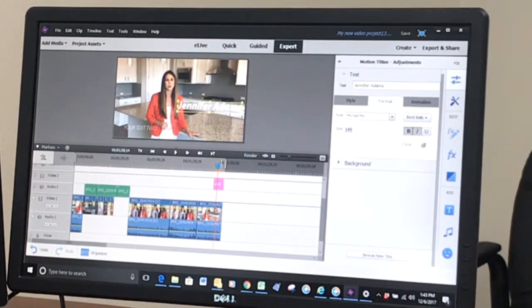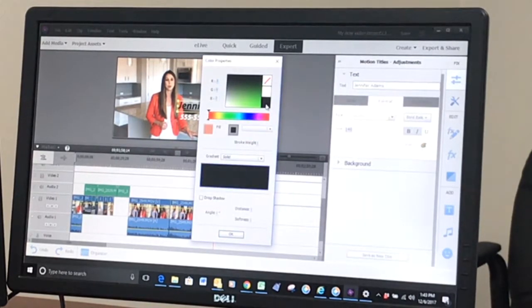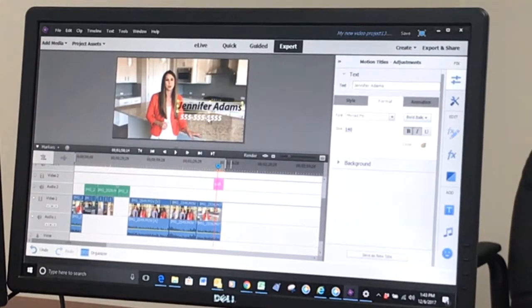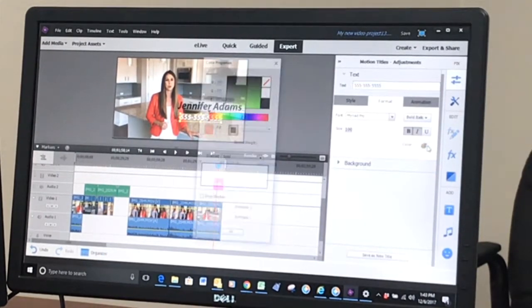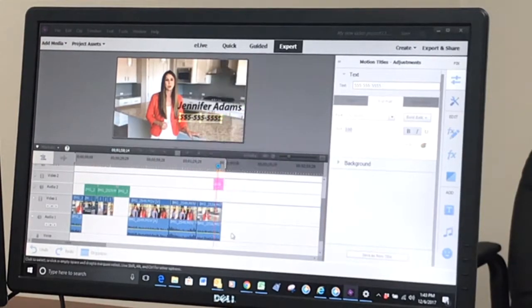We can also change the color. So I'm going to move this over here, move this, and then make this a little bit bigger. And there we go. And then put her phone number in here, 555-555-5555. And if you want to change the color, that icon is right here. So let's say we want to make it black, do it like that. Highlight the number, same thing, black, bam.